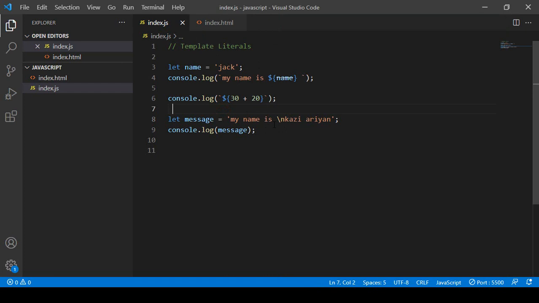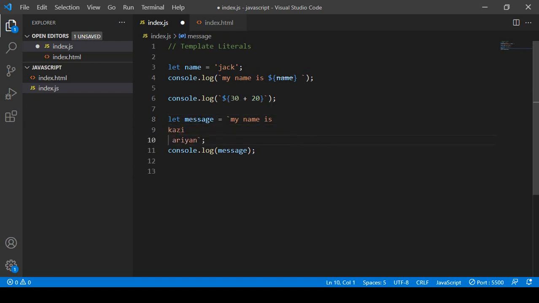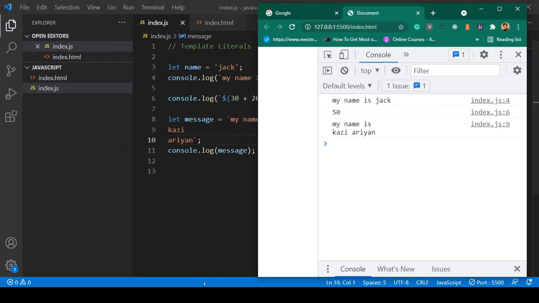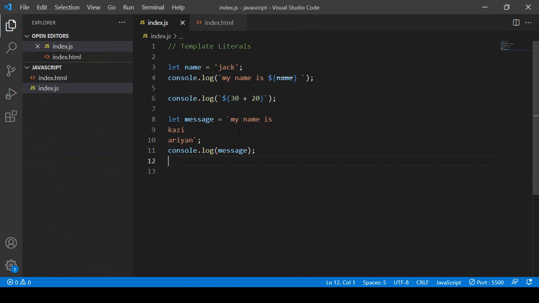How can we do that very easily? I show you. First of all, I change it to a backtick. I make it backtick started and backtick ended. So when you use the backtick here, we don't need this type of syntax. I simply remove it. Only, if you press enter, that is one line, and if you also want to add another line, then automatically that will be another line. If you click save all, now go there and click refresh, you can see this: my name is Kazi and a space, and there is a new line started as Ariyan. So it's very simple if you use template literals.